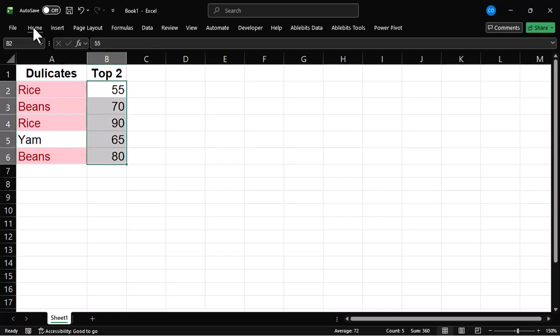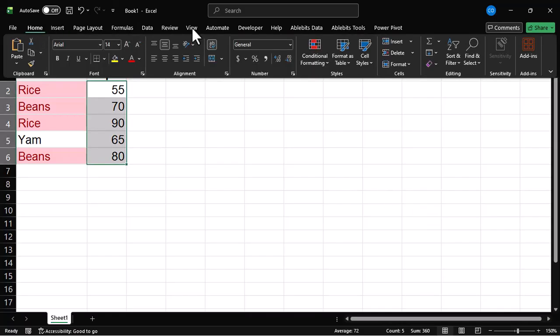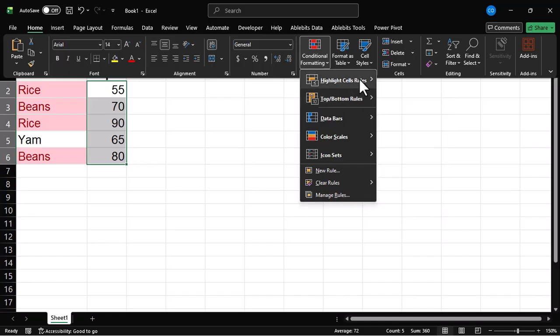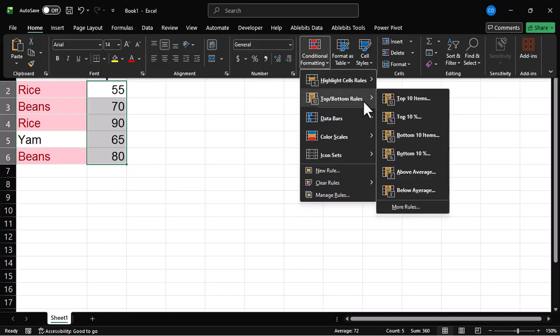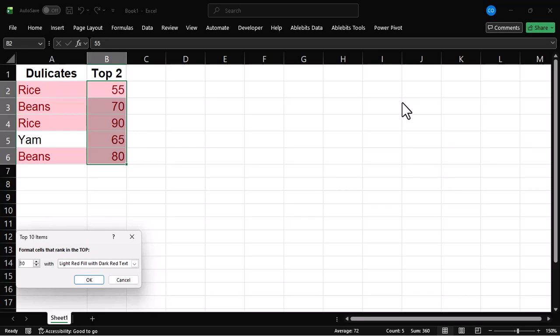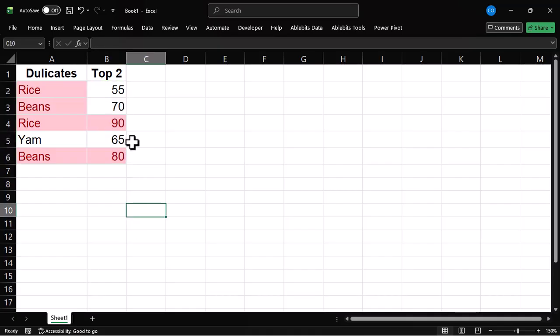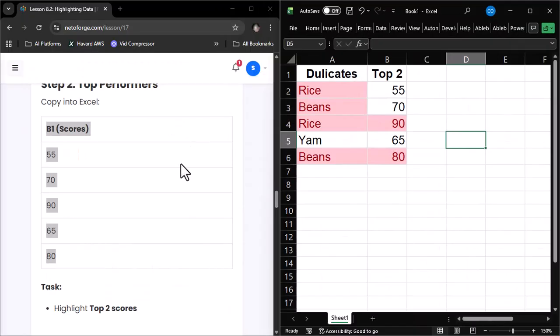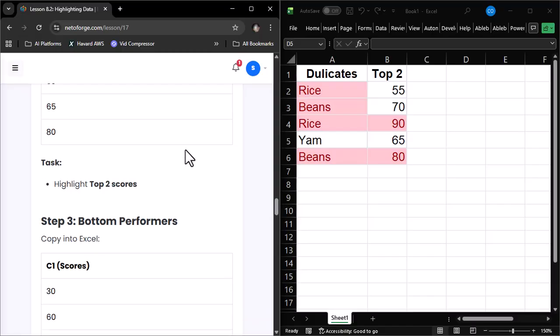Let me show that again. Click on Home, Conditional Formatting. We also have Top/Bottom Rules. You click on Top 10. Under this Top 10, I'm going to change this to 2 so that it highlights the top two values. As you can see, the top two values here are 90 and 80. That's why they're highlighted. We'll do some more exercises to showcase how these highlights work.